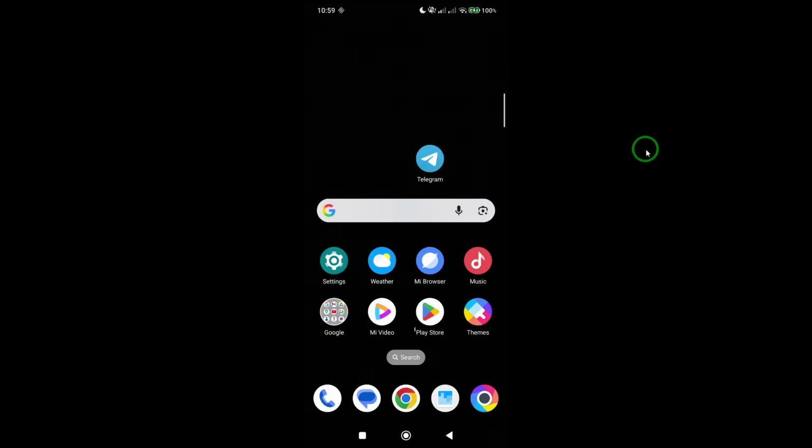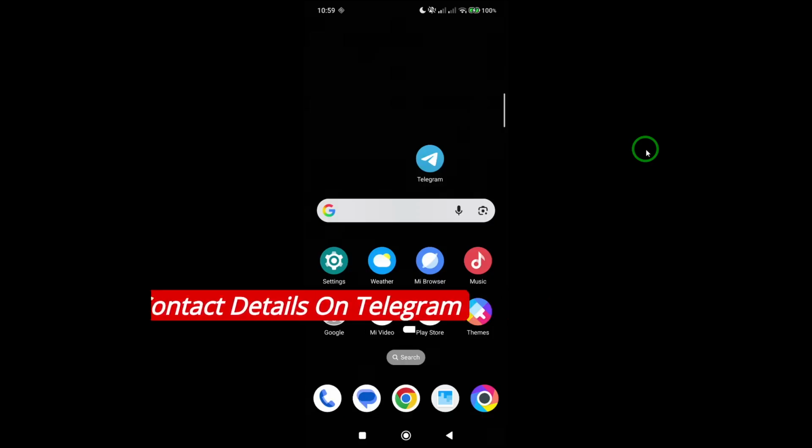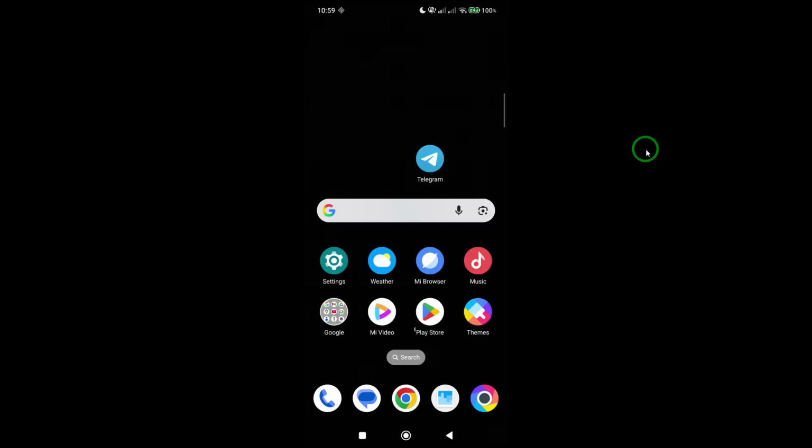Welcome! In today's quick guide, I'll show exactly how to share contact details on Telegram using the latest update. Whether you want to send someone's number to a friend or quickly share your own contact, Telegram makes it simple once you know where to tap.